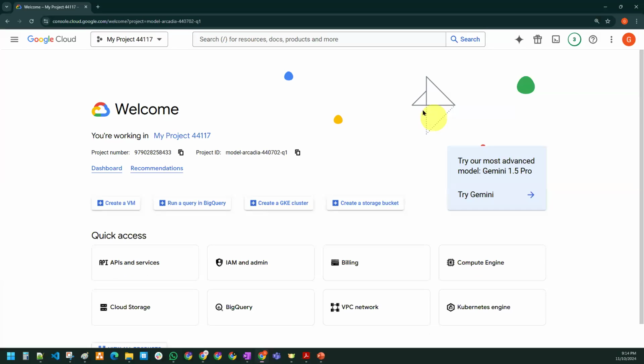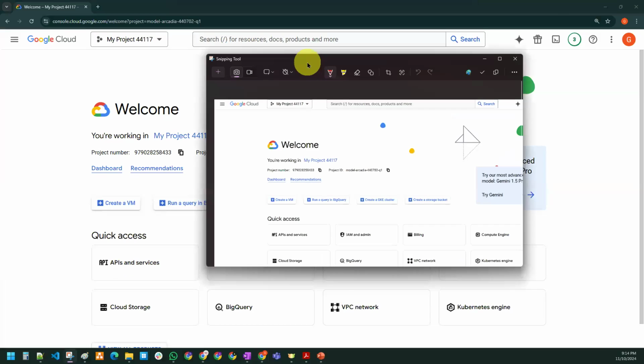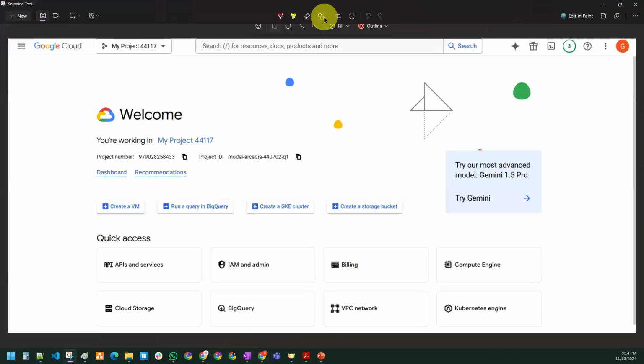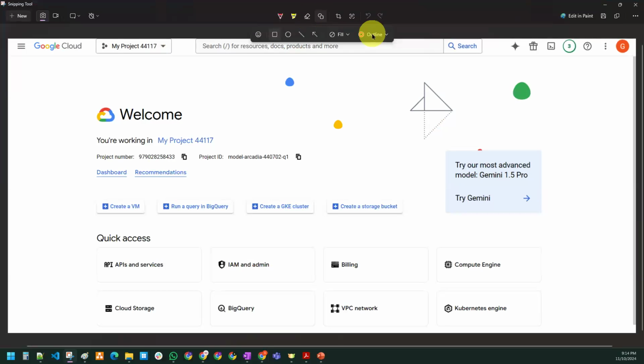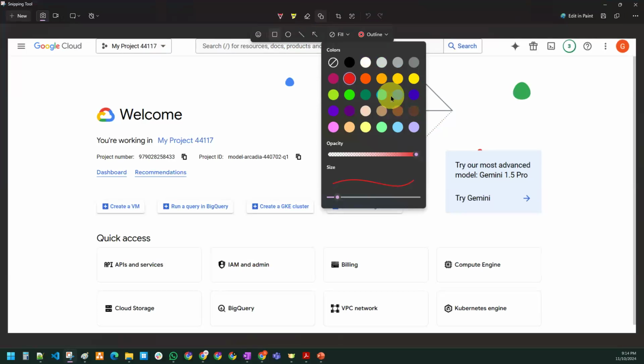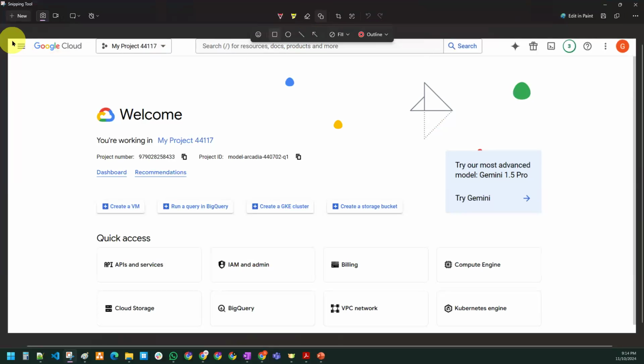So this is how our home page looks like, isn't it? This is our left navigation menu. When I say left navigation menu, you can also call it a hamburger menu.